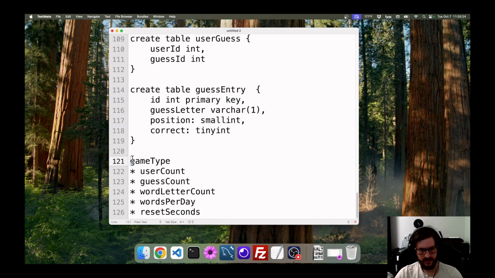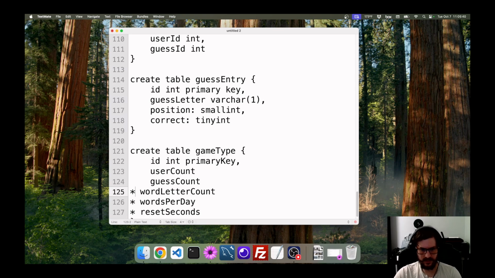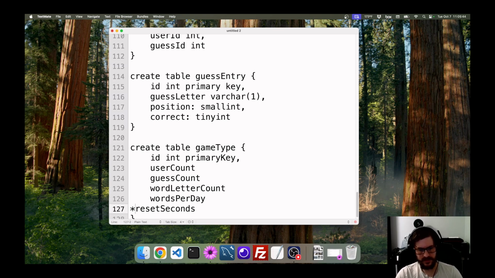Create table. Game type. Okay, and then we have our ID. We have our user count. Yes, count. These are all basically going to be ints. There's no reason to not have these as ints. Int. So I'm just going to copy this.